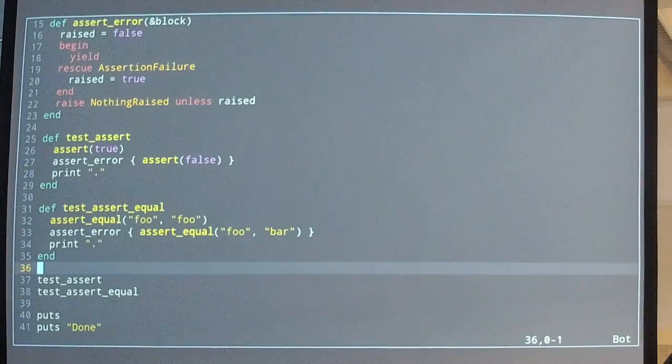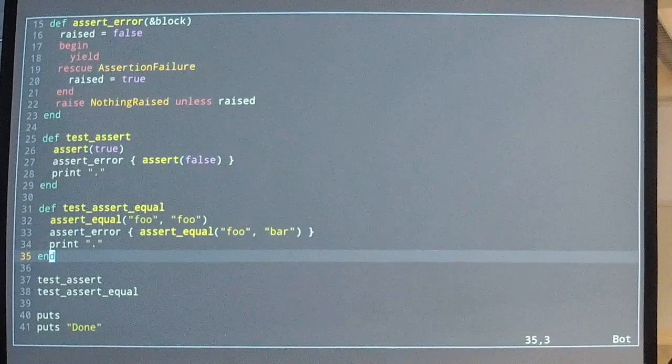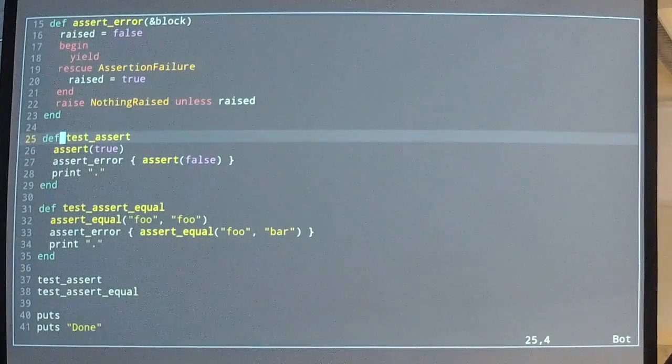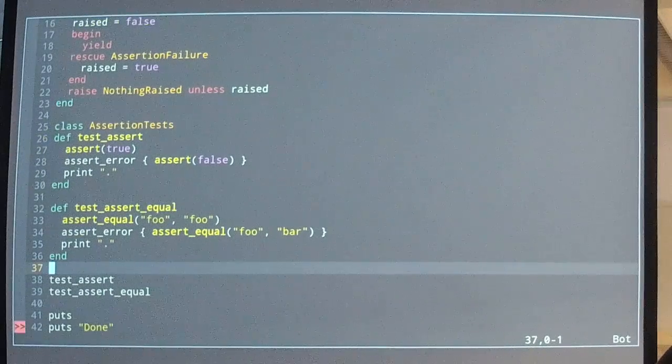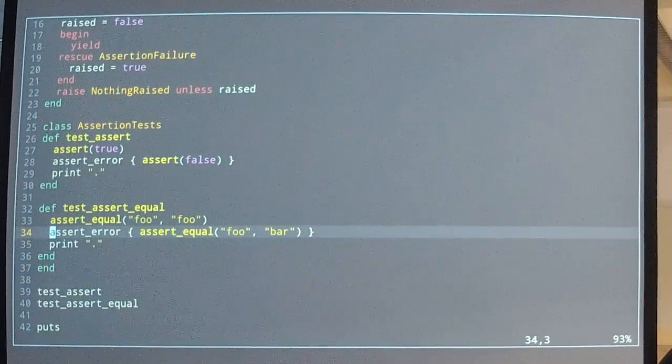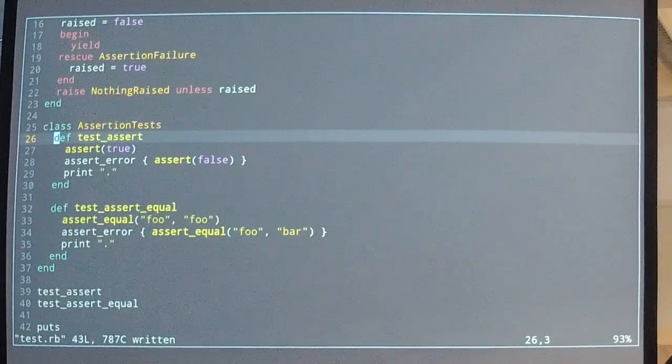But the most straightforward, I would say, in Ruby is just to put them in a class, because a class is a concept that already exists. It's like a natural part of Ruby. Everyone knows about it. And you get some nice properties. For instance, since those are now methods in a class, let's say assertion tests. Since those are in a class, we get some benefits like not sharing state between the test cases.